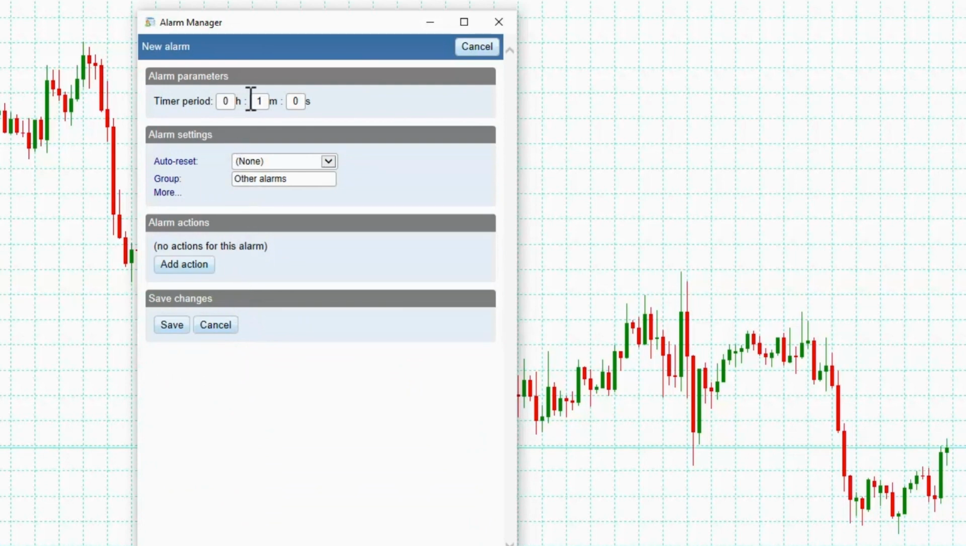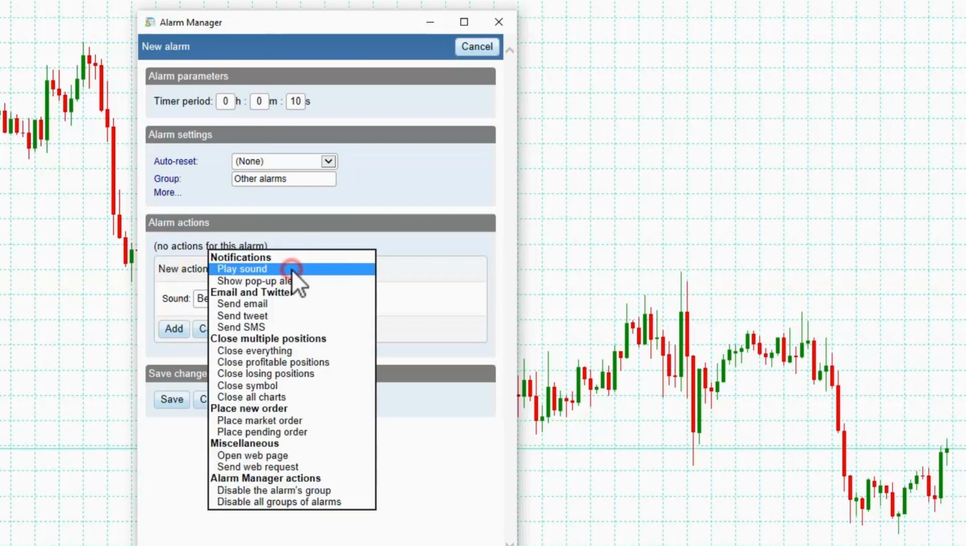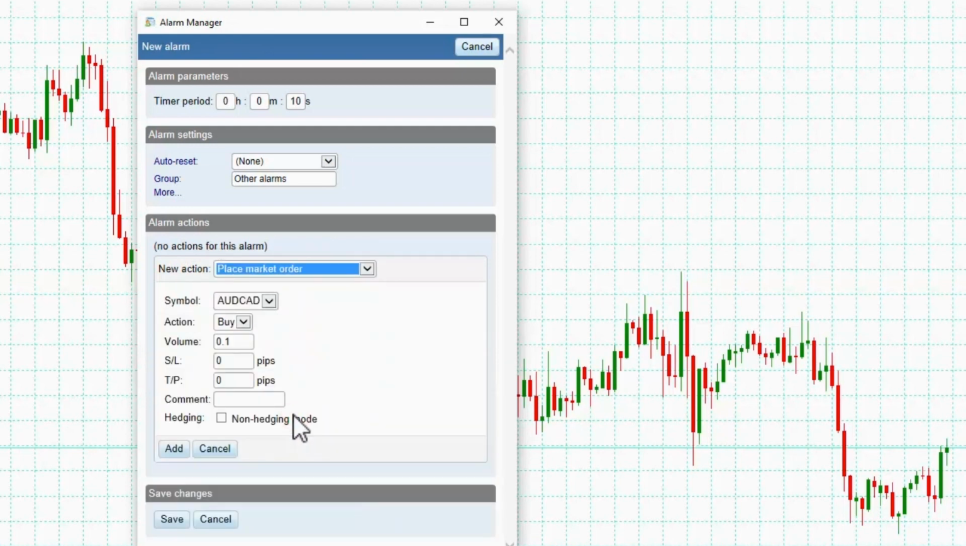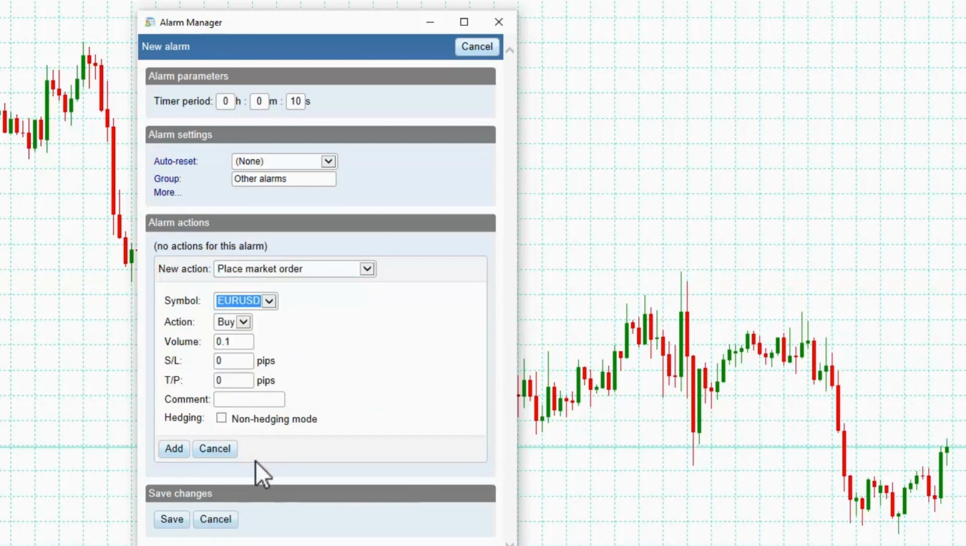Timers can be set to any required delay. Here we're setting the timer to end in 10 seconds. Any number of actions can now be added, all of which will be triggered when the timer finishes. To trigger the Place Market Order action, click on the Add Action button. We then choose Place Market Order from the wide range of actions the Alarm Manager can carry out. We then enter the details of the trade to place, for example, buying 0.1 lots, and we click on the Add button to add the action to the alarm.